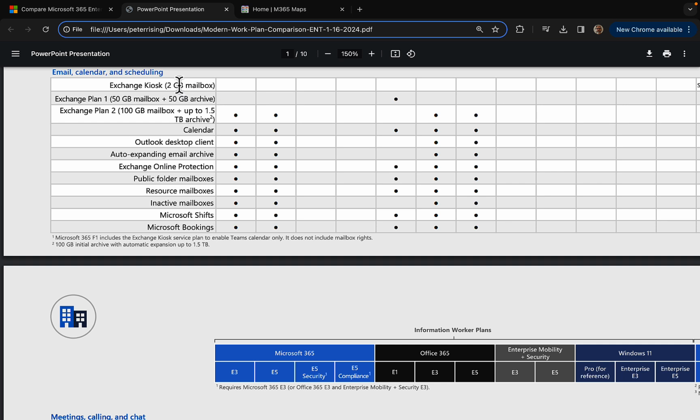So we can see that we have Exchange Kiosk, which gives you a 2 gig mailbox, Exchange Plan 1, which gives you 50 gig mailbox and 50 gig archive, Exchange Plan 2, 100 gigabyte mailbox and up to 1.5 terabyte archive. Now you can see that the top level Exchange plan and archive plan is available here within M365, E3 and E5, also across some of the Office 365 plans, the E3 and E5 again.